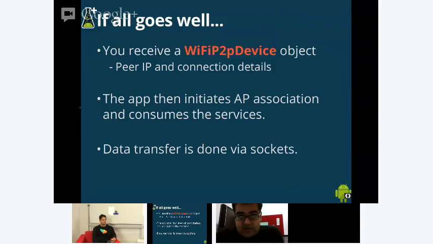Once a DNS-SD service is available, you will also receive a Wi-Fi P2P device object along with it. This is basically a structure that has details about the peer, IP, and other connection related details. And this is when you can actually go ahead and perform a network connection.